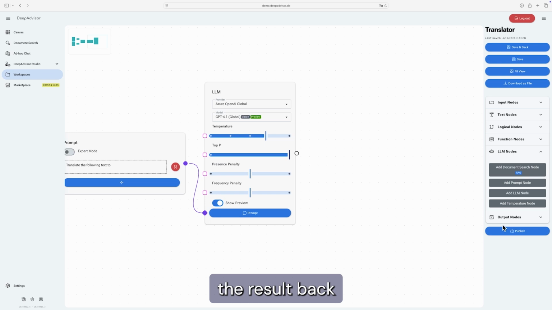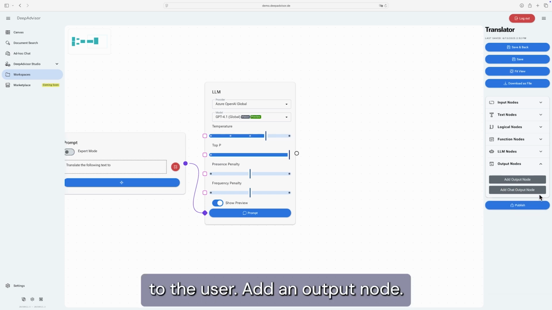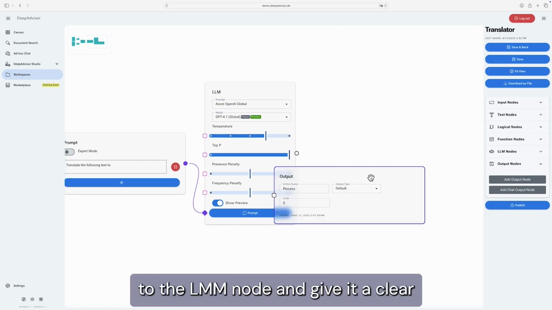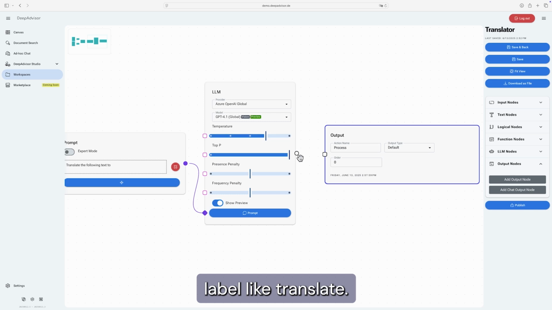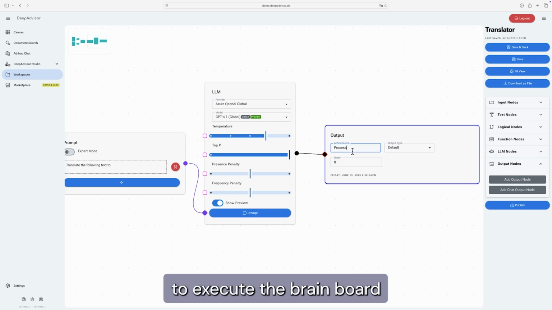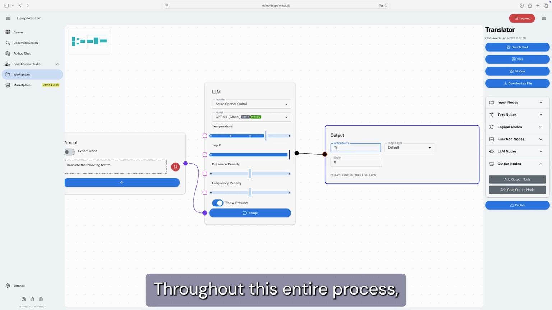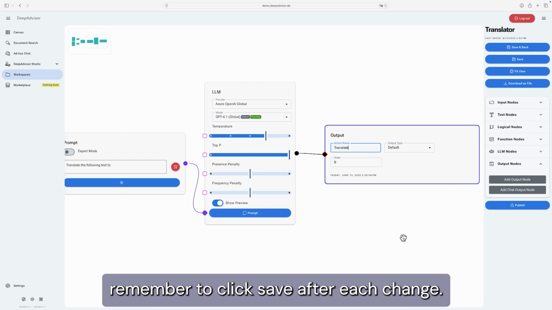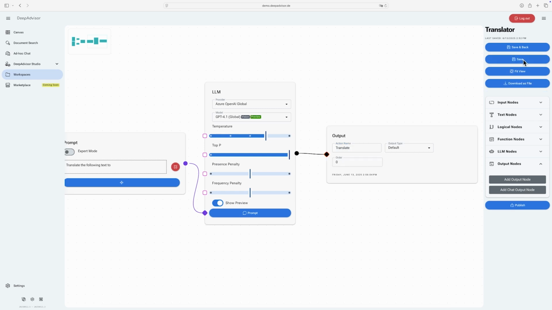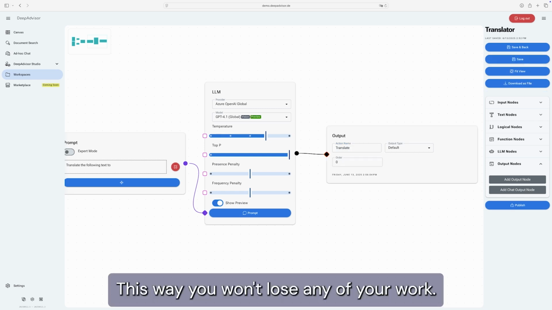Finally, we want to show the result back to the user. Add an output node connected to the LLM node and give it a clear label like "translate." This is what the user will click to execute the Brainboard. Throughout this entire process, remember to click Save after each change. This way you won't lose any of your work.